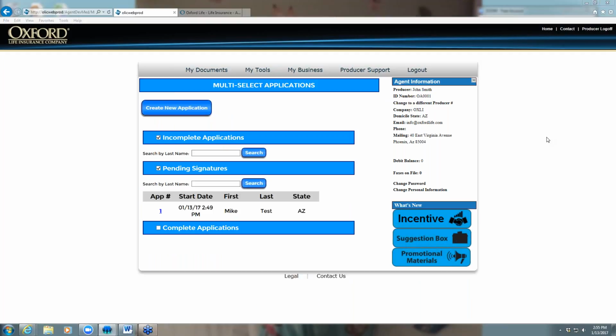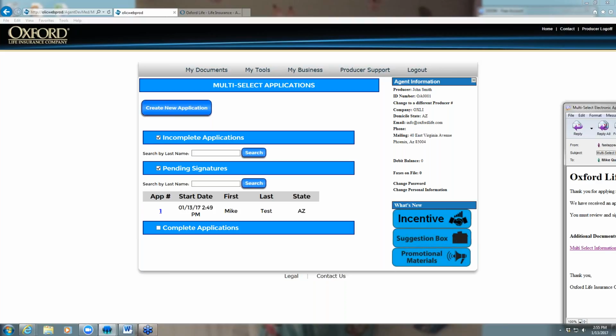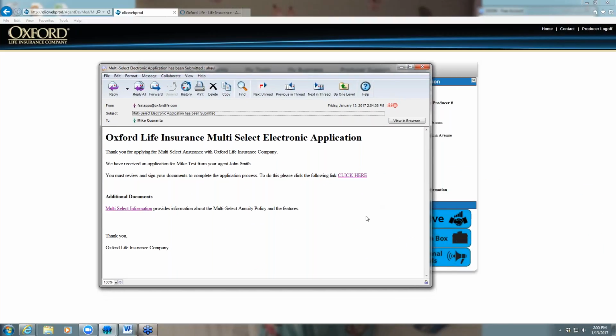Now, after you click Submit, it takes you back to the application homepage. Again, this is where you see incomplete applications, pending applications, etc. You're going to notice now in the pending signature section, the application we just filled out for Mike Test is pending your client's signatures. And at the same time you clicked on Submit, your client received this email.